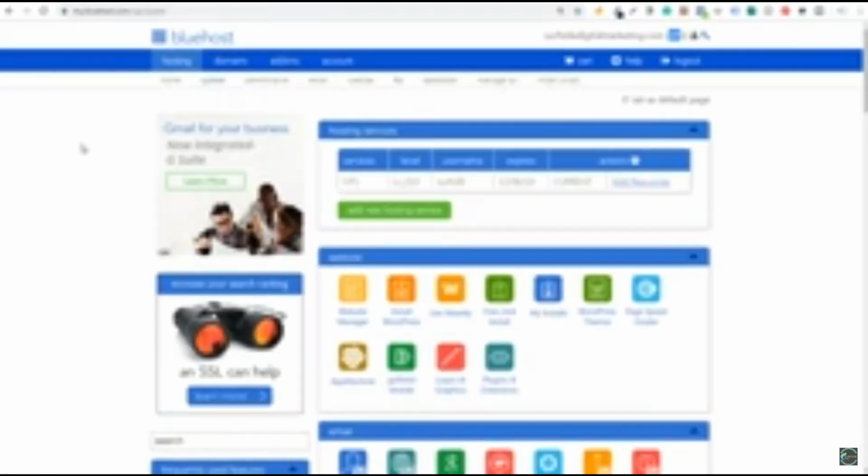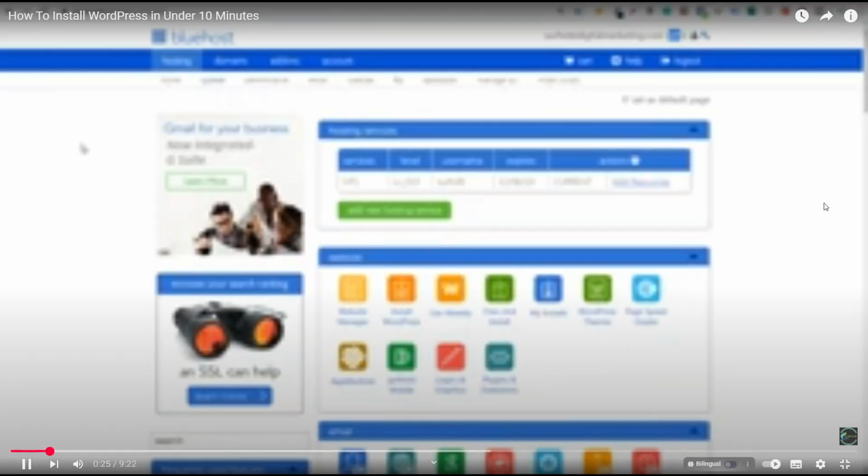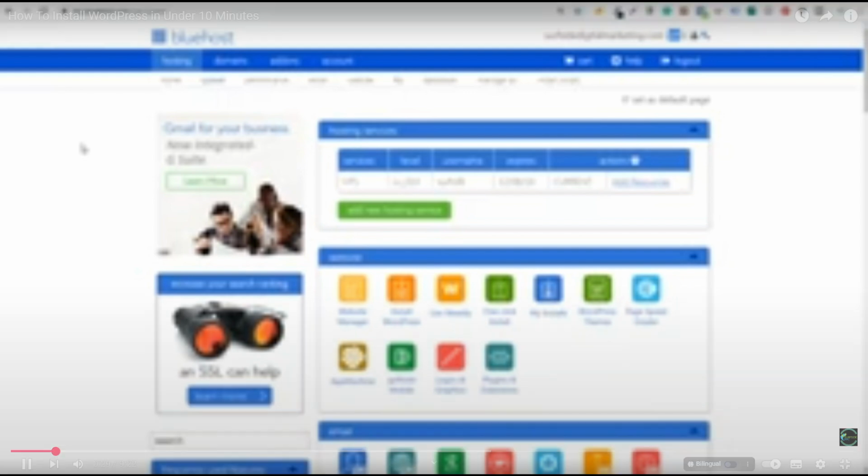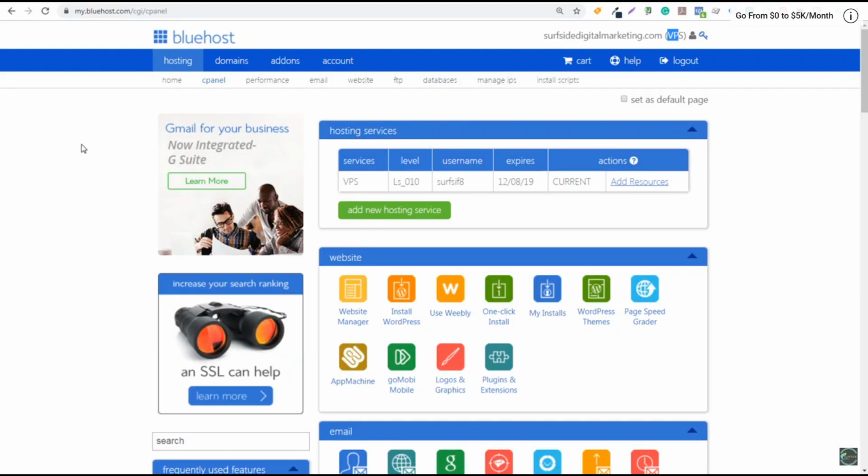So there's a lot of different hosts that you can choose from, but where you want to get started is signing up for a domain name and a hosting plan. Once you have a hosting plan, and you can just use shared hosting, which is generally pretty inexpensive every month, what you want to do is install WordPress on your domain name.